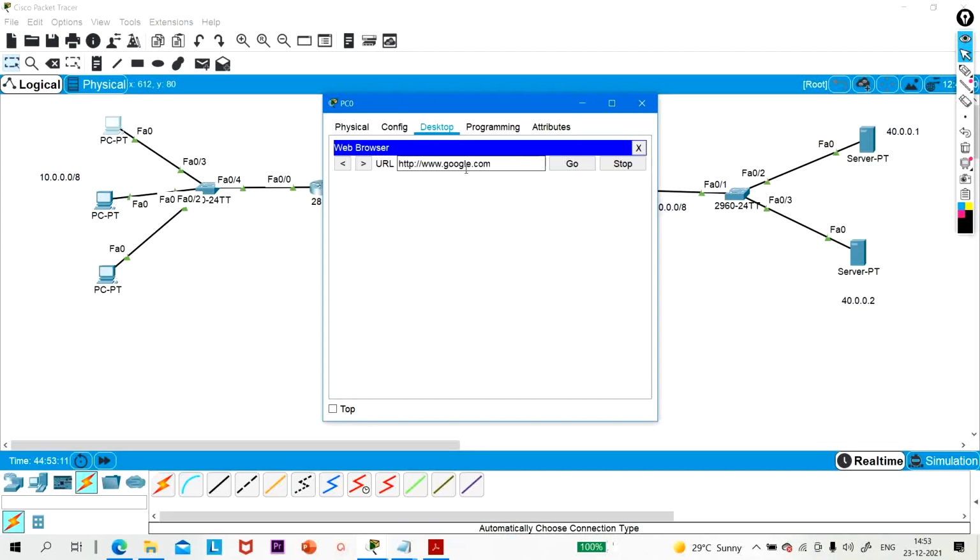Okay, so let me show you, am I able to access my server by domain name or not? www.google.com. Just wait for some time. This machine is sending a request to the DNS server, and then the DNS server will provide the IP address, and this machine will send the actual request to the HTTP server. Okay, I think it's not working.